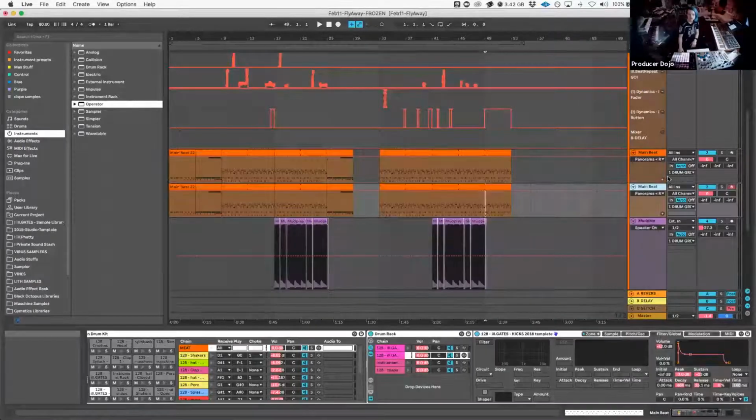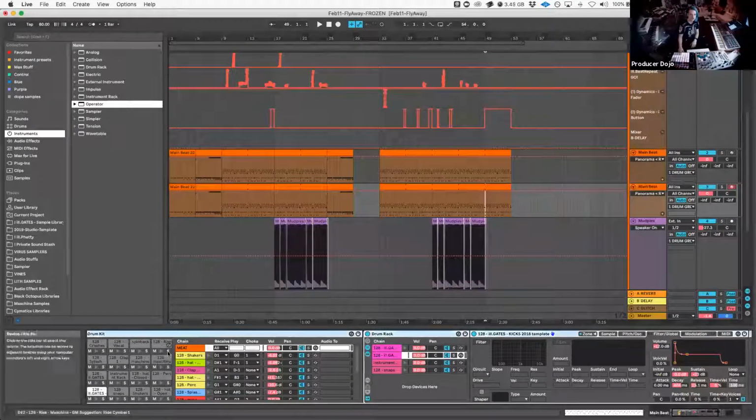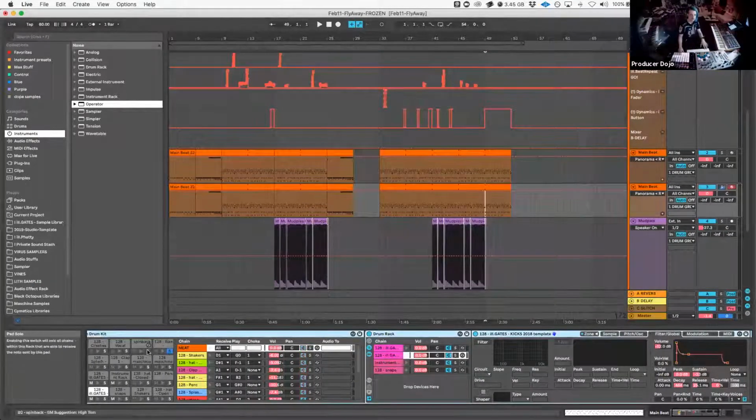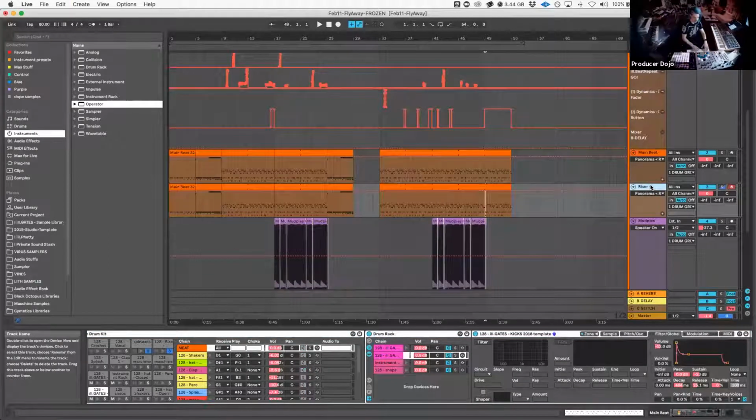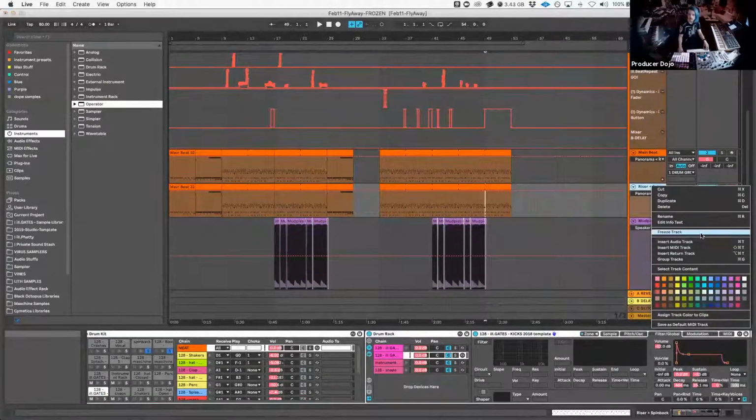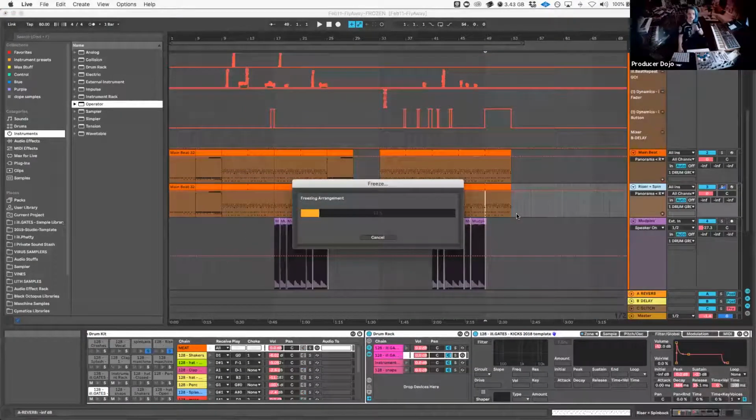And then I'll go in, and in this case, I'm going to solo just the riser and the spin back. And I'm going to call this riser plus spin back. And then I'm going to freeze and flatten that. And then that's going to give me just the riser and the spin back.